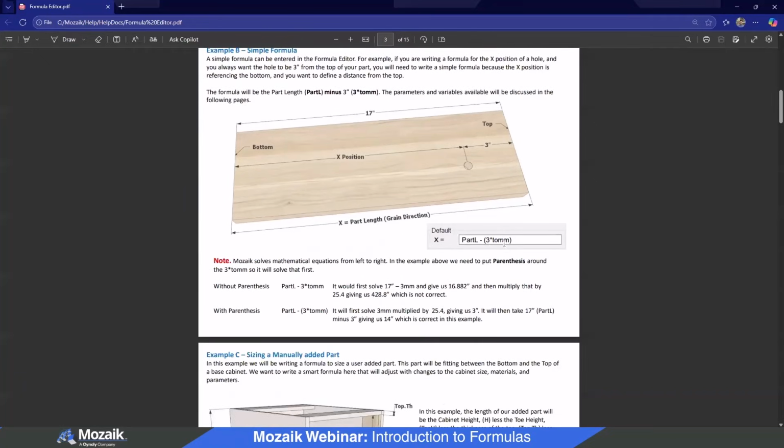Now, you're going to notice that in this formula, there are some parentheses, and that's because we have to isolate this specific expression here. If we wrote it down here without any parentheses, this would mean part length minus 3 millimeters times 25.4. So it's going to multiply all of this by 25.4, which we don't want. So we're isolating this equation in parentheses. So it's part length minus 3 inches.